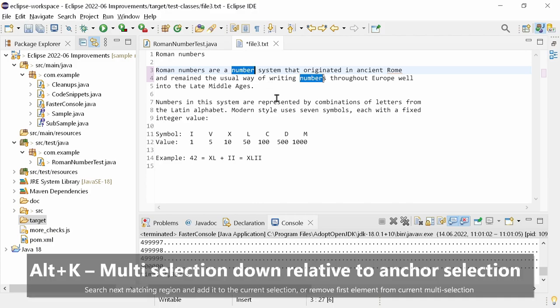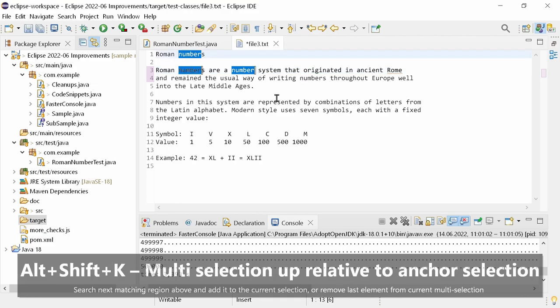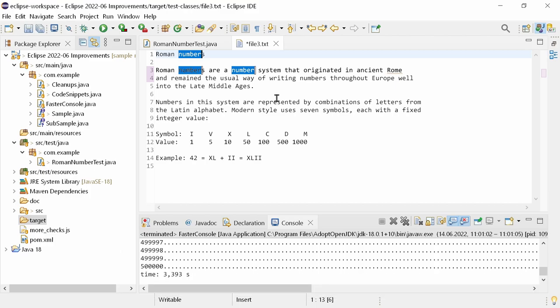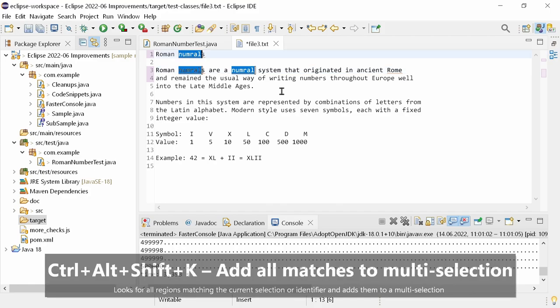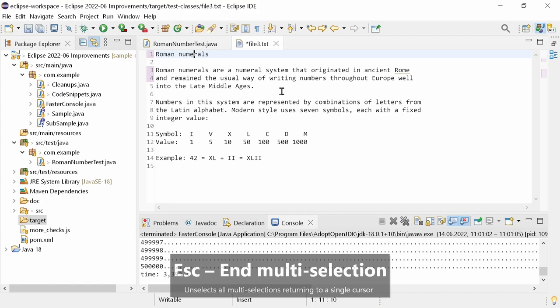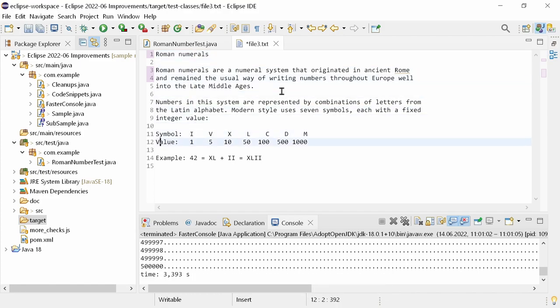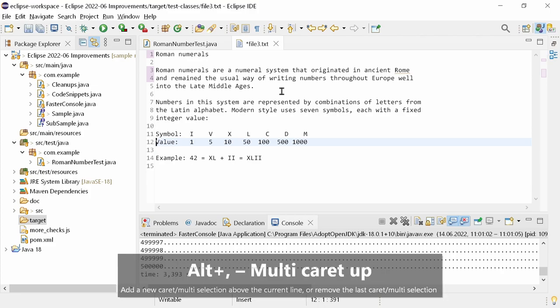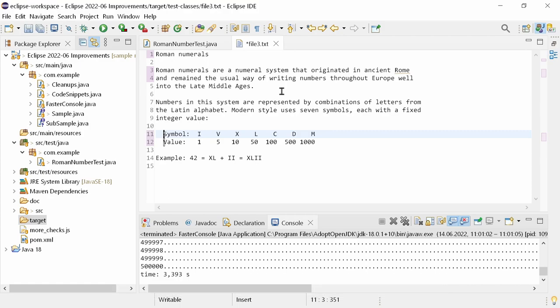Alt+K adds the next match to the multi-selection, Shift+Alt+K does the reverse, Ctrl+Alt+Shift+K adds all matches to multi-selection, and Escape ends multi-selection. Alt plus dot adds another caret below the last caret, and Alt plus comma removes it again. Or, if there is no caret above, adds another one above. It's much more convenient with the keys, isn't it?